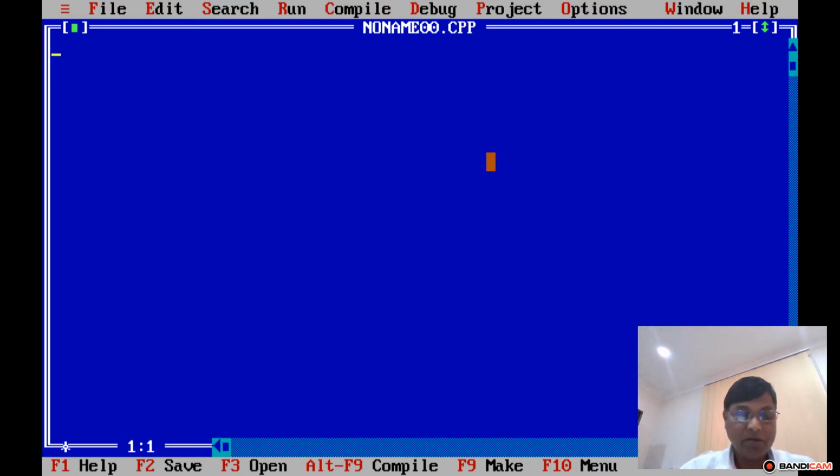The first area, every time you open the C++ editor, is the header file declaration. So we are including the header files with hash include. One is conio.h, which is the console input output header file, where we use the getch function, or the clear screen function.